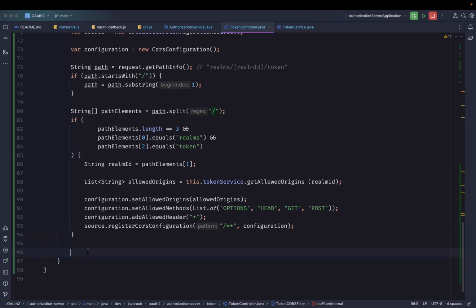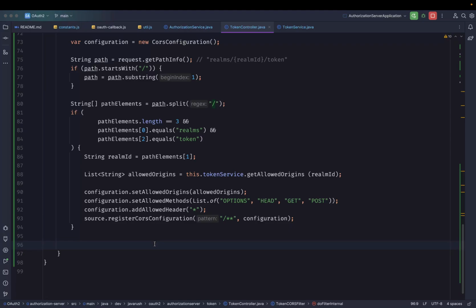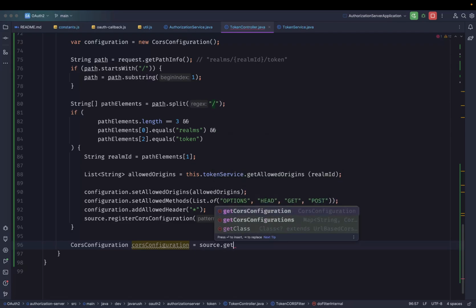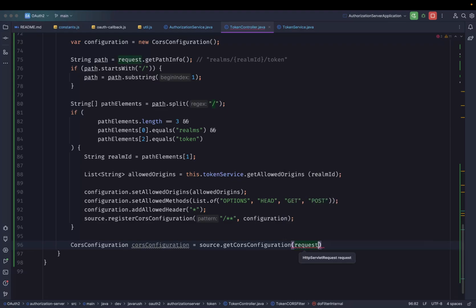Now we are coming out of this if condition. Here what we want to do is get the CORS configuration from this source for the current request. We could have done this inside the if, but we are doing this outside the if. For example, in the future if we need to add another CORS configuration for a different type of request, then we don't need to duplicate the rest of the code. So here I will just say CORS configuration will be source dot get CORS configuration for the given request. This will give us the CORS configuration which is applicable for the current request.